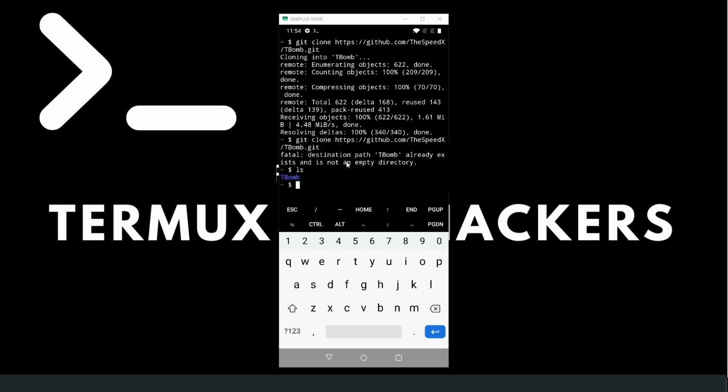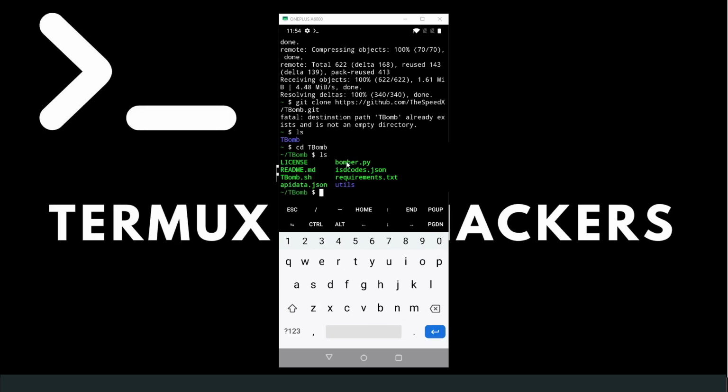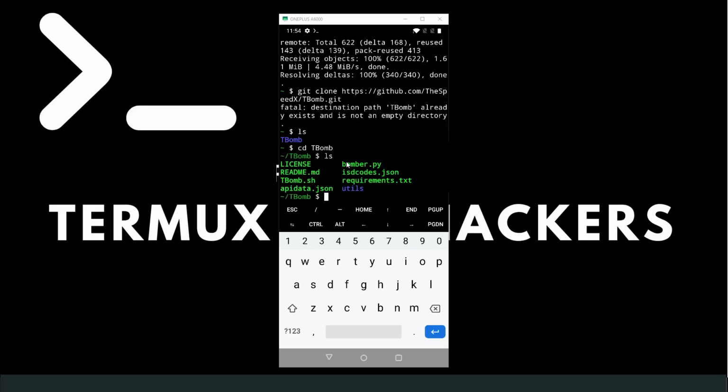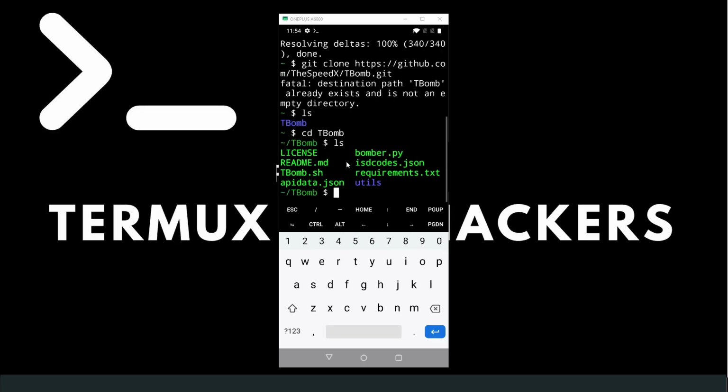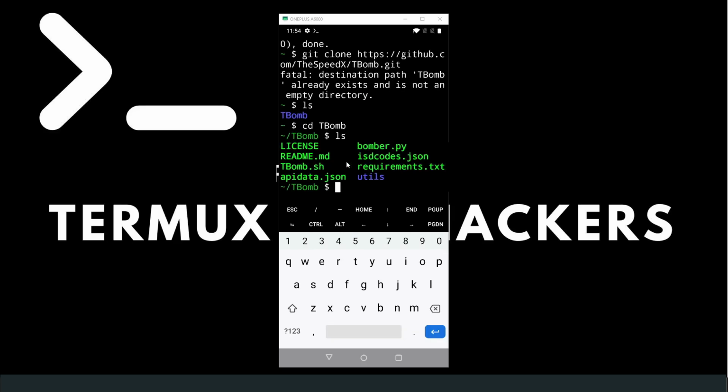Just type ls here. You guys can see tBomb. Simple, just type cd tBomb to open that folder. Now just type ls here. Here you guys can see tBomb.sh is here. Now let me execute this. See, if you find any file ending in .sh, you just downloaded some scripts from GitHub, and you found there are some scripts with the extension .sh. At that time, you just need to execute the script by using bash.